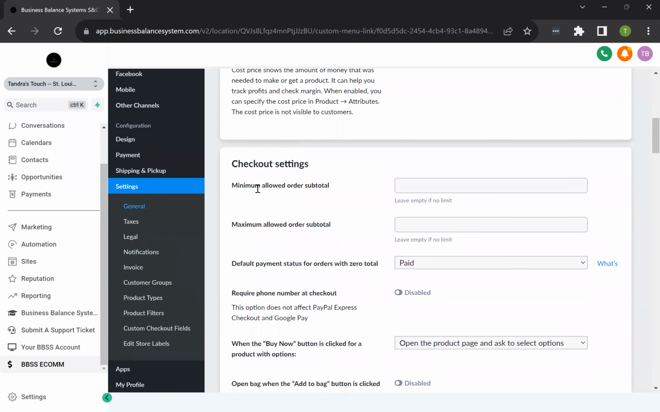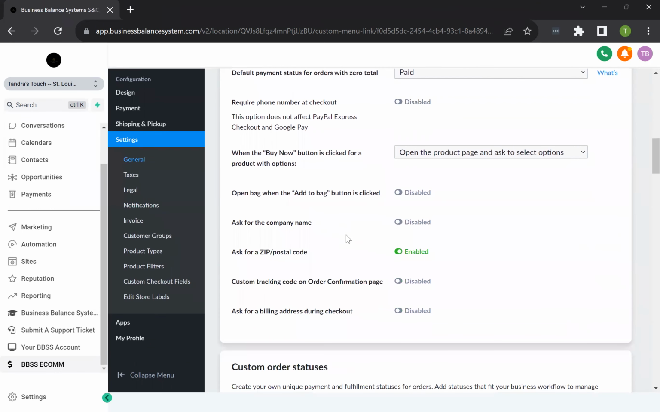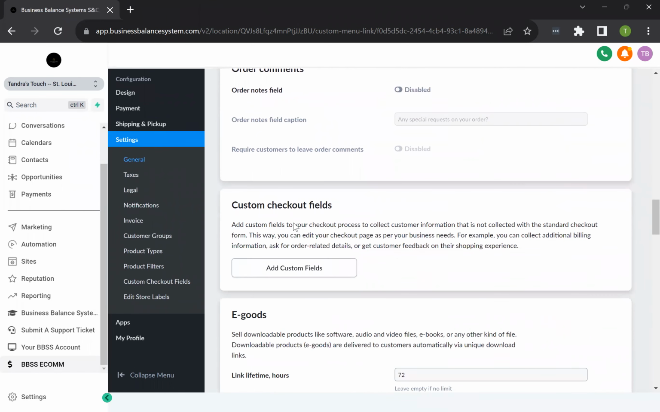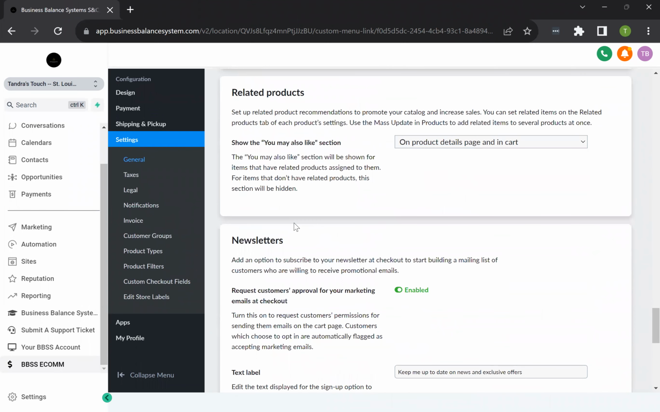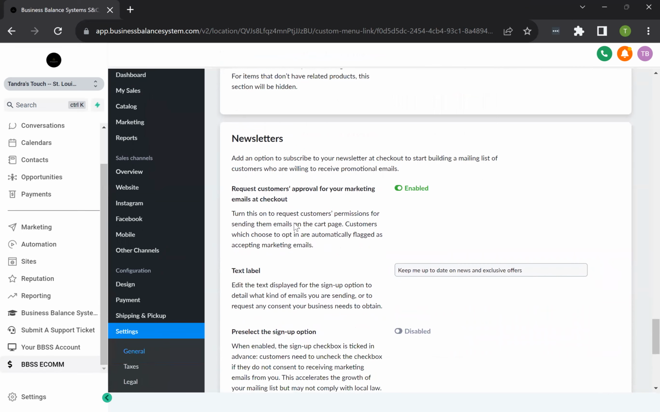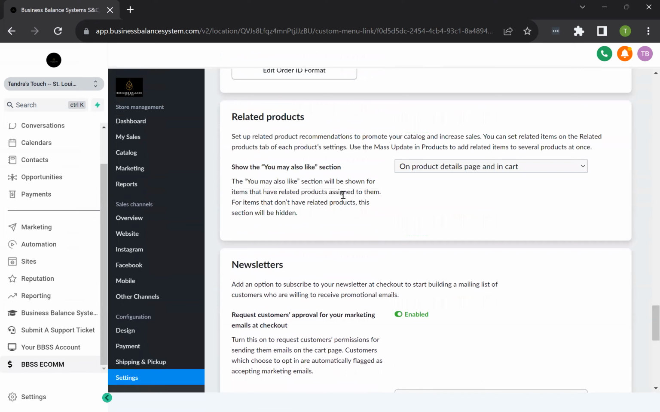So if you have a minimum allowed or a maximum allowed, you'll want to enter all of that and just go in and look at all of this. But I wanted you to know that once you're done with this, it's very customizable to what it is that you need. If you have a newsletter, you can enable that, and all of those good things.